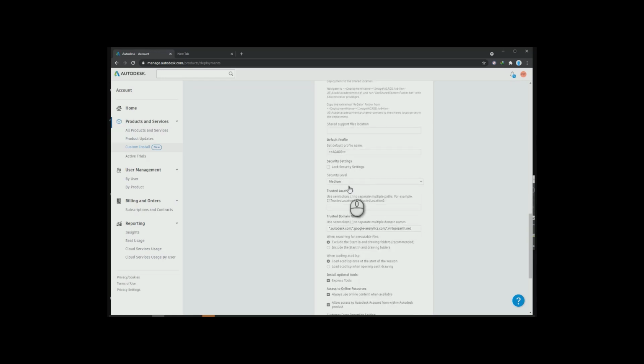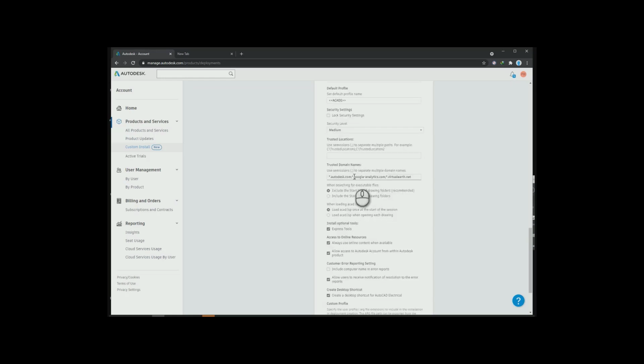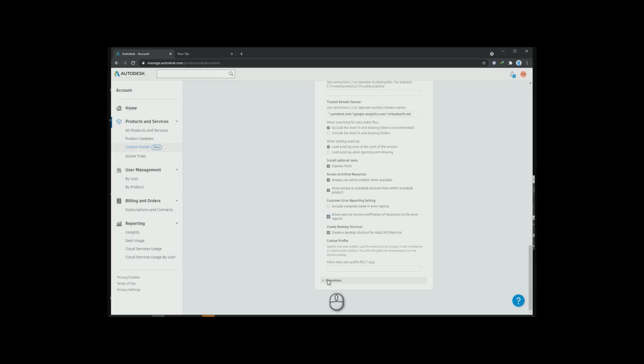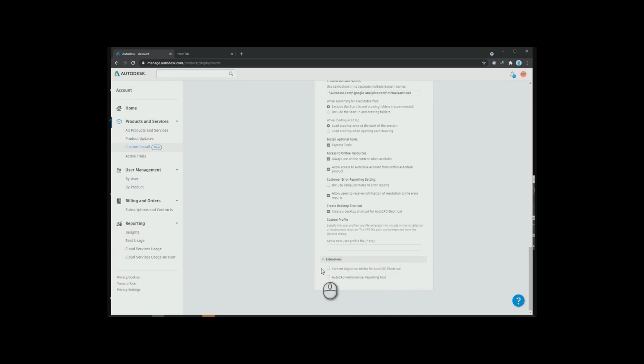So you've got your default profile, ACAD E, and security for anything that you install, any programs or Lisp routines, Express tools, online resources. If you want customer error reporting and to receive notifications, you can turn that on or off, and also create a desktop shortcut. And then you've got your extensions. If you just install from a downloaded file from the internet, Ava or your Autodesk account, without going through this custom install, these extensions are what pop up, giving you the option of the content migration utility for AutoCAD Electrical and the AutoCAD performance reporting tool. I'm going to leave those off.